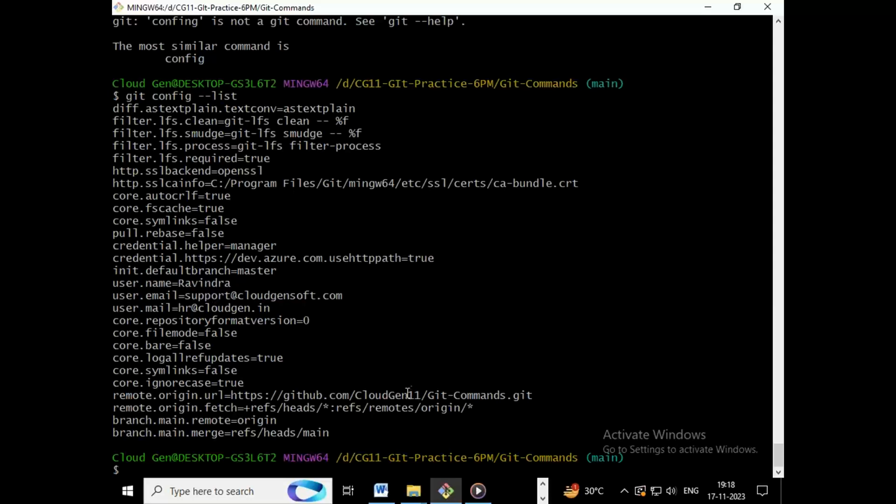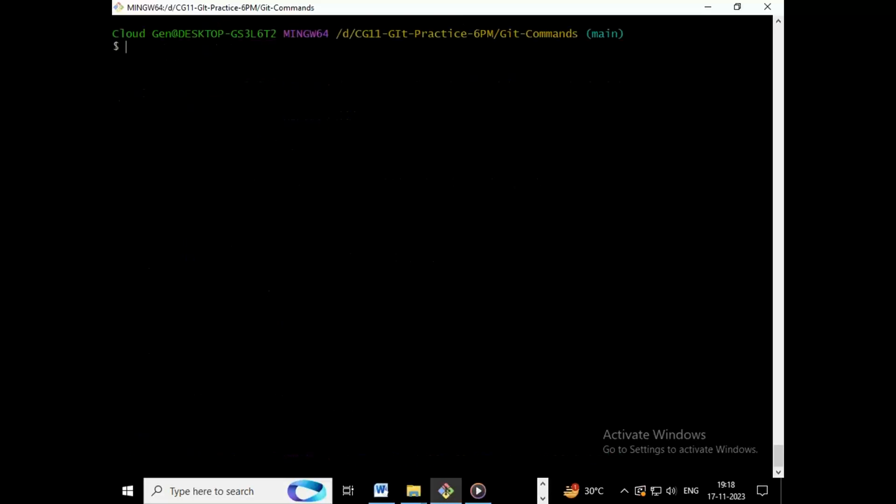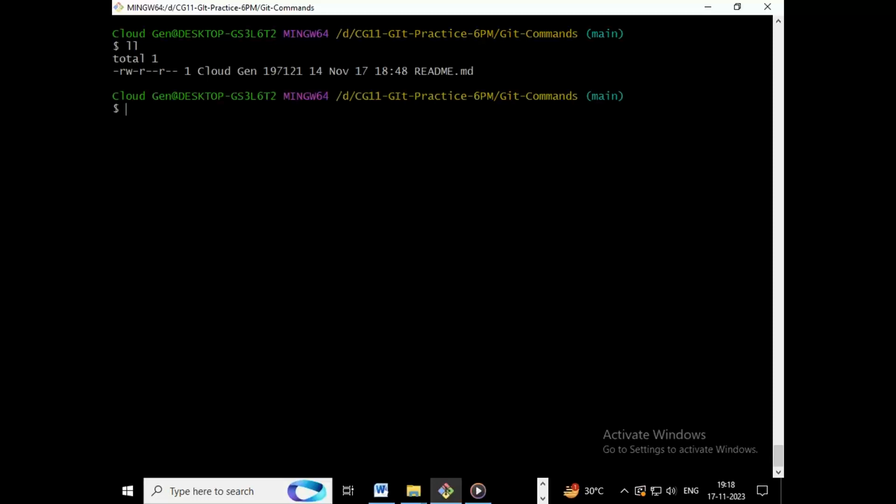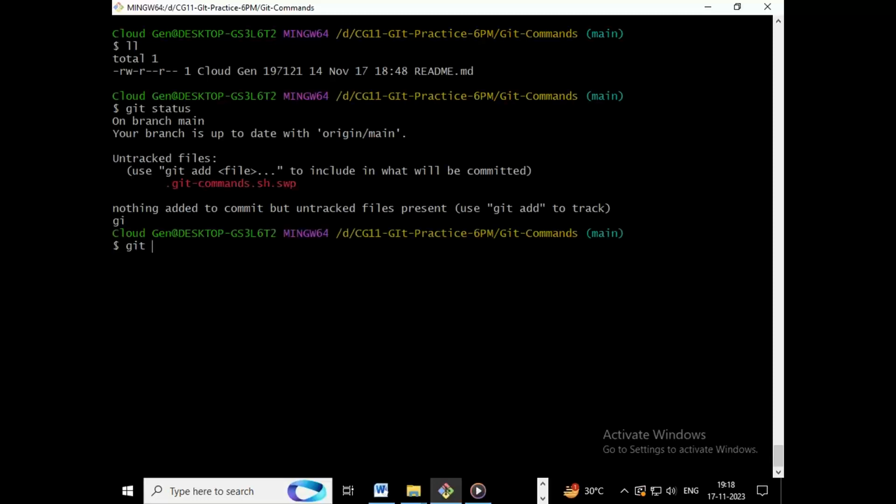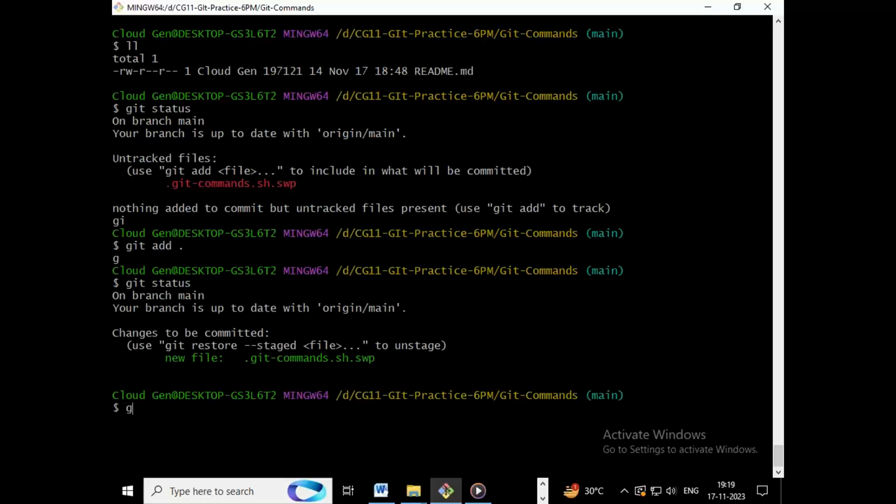Now, whenever you commit this file and push that file to the remote repository, the remote repository will write one note on this user. Now, let me show you that practically. Yes, git status. Nothing. Yes, already we are. See, guys, it's showing in that. Yes, git add space dot, git status.